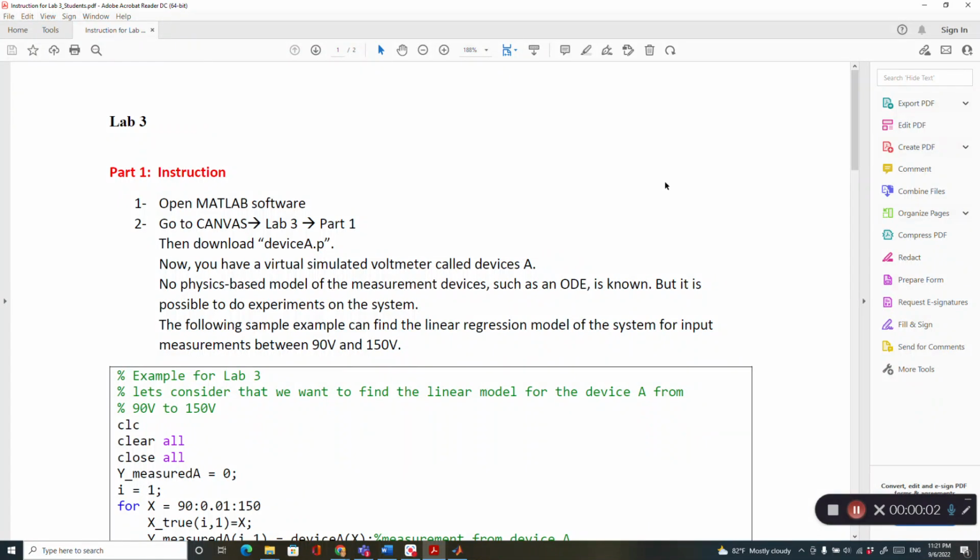Okay, so this is a recording for Lab 3, which is another MATLAB code related to linear regression model and also system identification, or sensor model identification, or to find a transfer function to discuss the behavior of a sensor.